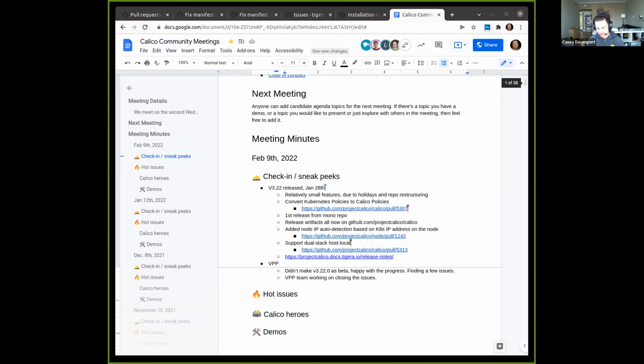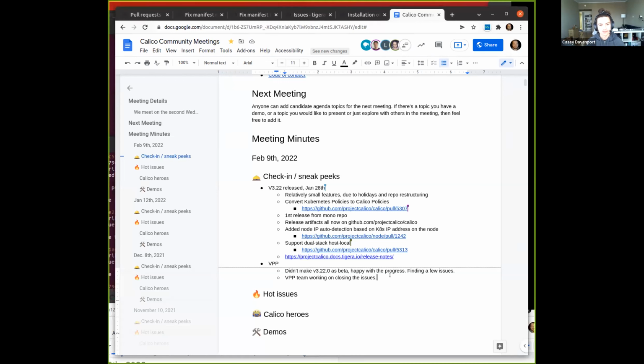Yeah, like I said, I'm happy to see it progressing again. And even if it didn't get beta in 3.22.0, we can look at doing that in a patch release or 3.23 for sure. Do we have testing using VPP right now?